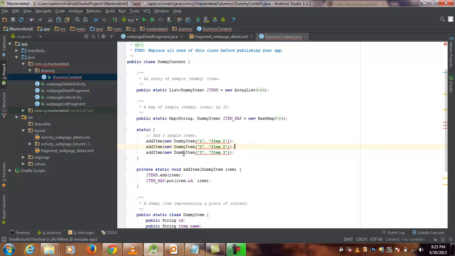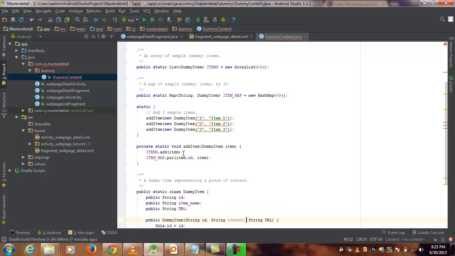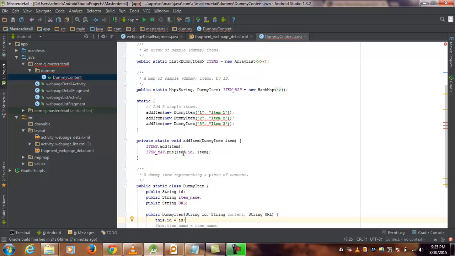Now what is happening inside the method? Whenever this method gets fired, it automatically creates an object. It uses the new keyword, creating the object called DummyItem. Whenever this DummyItem is called, it will come back to this particular method. Now this method has three parameters, whereas here we have only two parameters. So what do we have to do? We'll have to add one more parameter. The third parameter here is the URL.